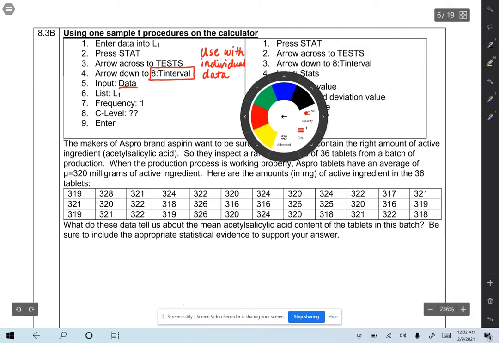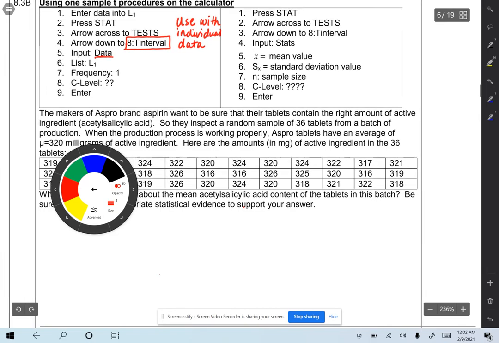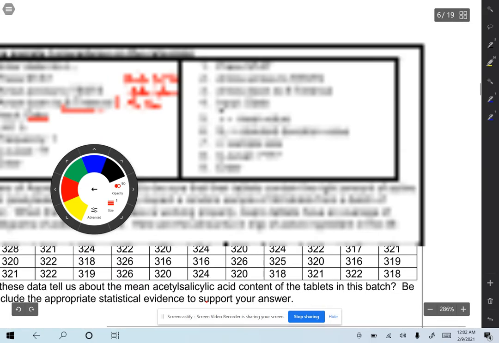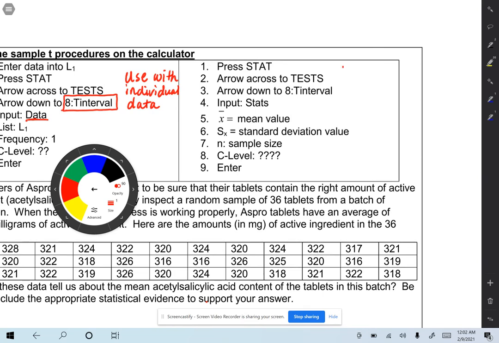For this other side, these 9 steps, use it when you have your mean, standard deviation, and sample size.